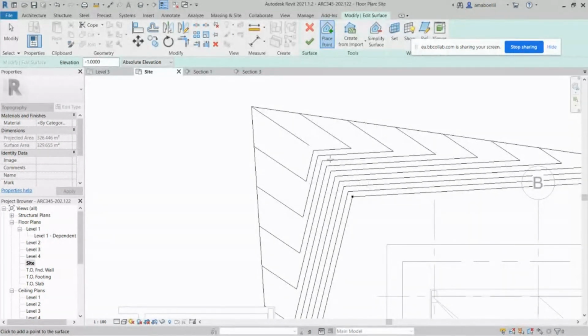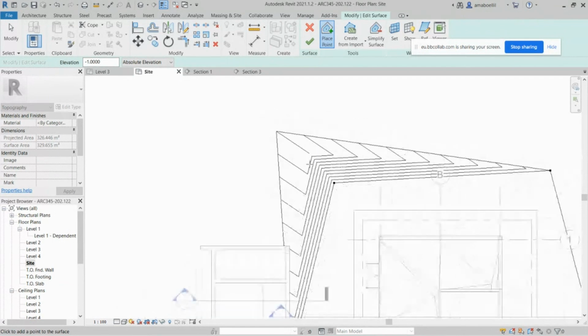So if I have, for instance, a building at this level, you can come and create the pad for your building so that it makes an excavation, where the bottom of the excavation is going to be flat, and then you can insert your building in here.